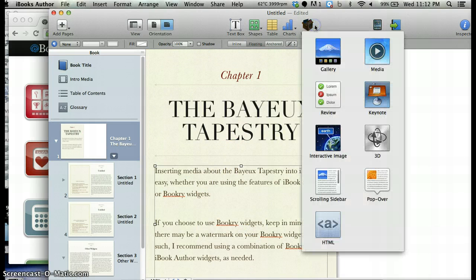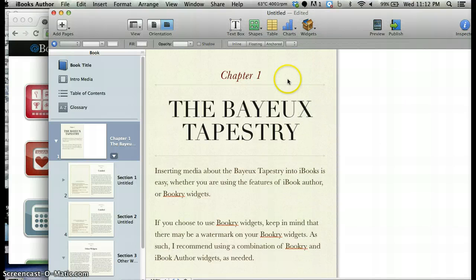So we can include a gallery, media from our computer. This is stuff that's saved on our hard drive and uploaded. Keynotes. This is similar to PowerPoint. It's Apple's version of PowerPoint. Review, so very quick one-question quizzes, interactive images, 3D images, a popover, scrolling sidebar, or other HTML documents.